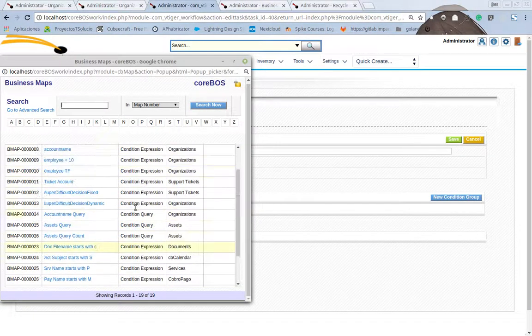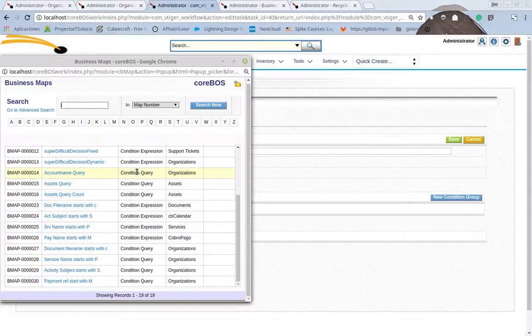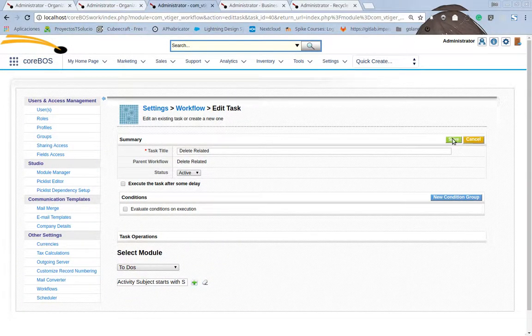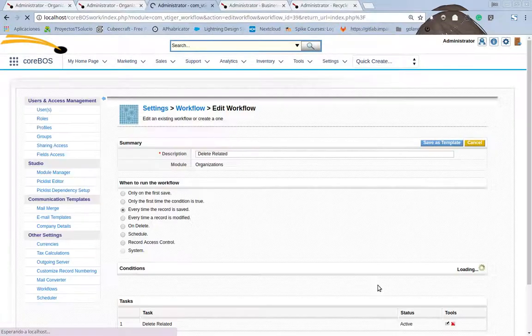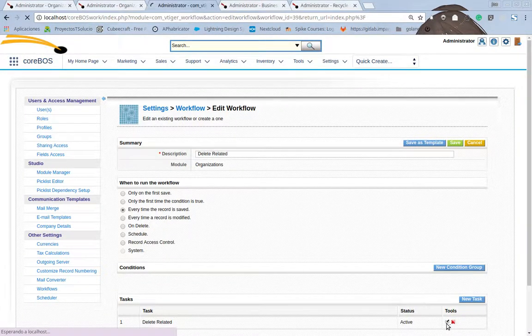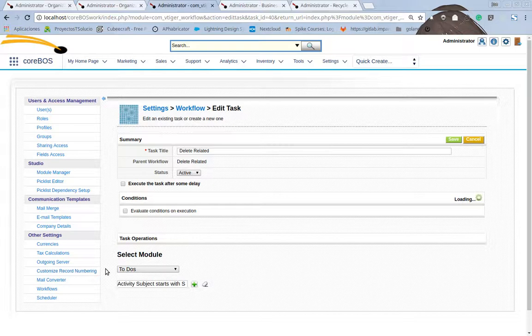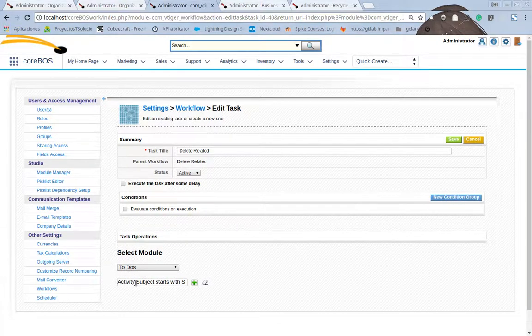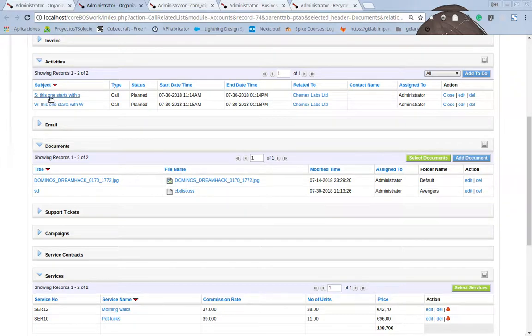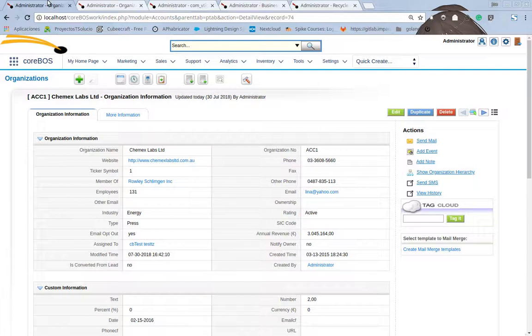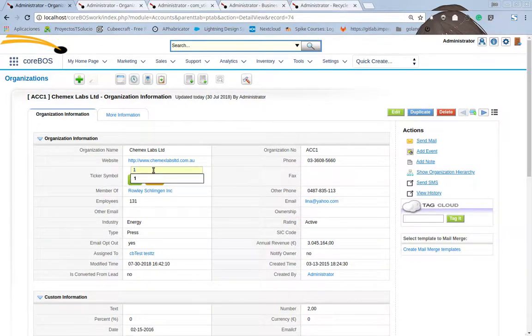Okay, as you can see here, the pop-up already filters on those, and I'm going to select the activity subject starts with an S. Okay, so let's save that. And now I'm telling it, let's go back in there after the save. I'm telling it to delete the activities, but only those that start with an S. Okay, let's see how that looks. That would eliminate this one here and leave the one with the W untouched, undeleted.